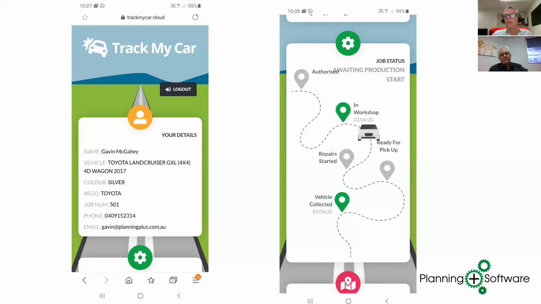Awesome. Well, that's great. It looks like we don't have any questions coming through, so we must have explained it pretty well. That's a great thing for sure. Well, there you have it, ladies and gentlemen. Contractor Pay and Planning Plus, the simple way, and also the tie-in into Track My Car.